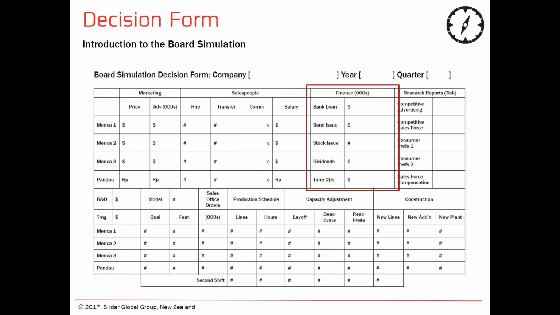Dividends, you can issue dividends, and these are dividends to your external shareholders. It's your choice to issue those dividends. There are dividends that move internally, but these are dividends externally to external shareholders. Then time certificates of deposit are another instrument, and there's information on that in the pack. Research reports: if you'd like to order one in any particular cycle, you just tick it, and those will be ordered on the back end for you.